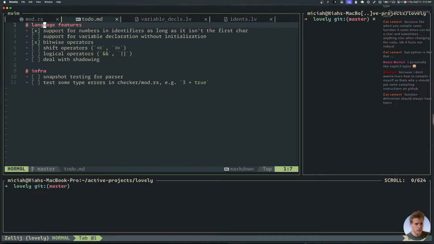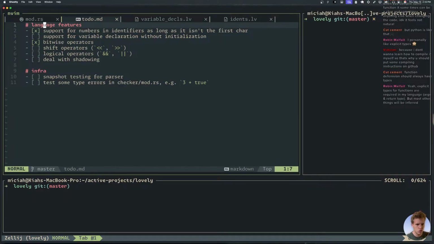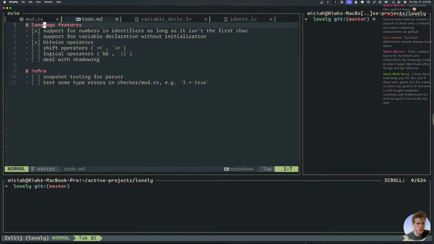What else are you guys saying? Kat says, when you compile some function, it sometimes can be a char and sometimes anything else when changing the case. Feels not natural. Yeah. Armand said, you can get the last statement from the function body to get the return type. Totally. But I need to make sure that there's no semicolon on that thing, that it's not discarded. So function definitions should always have types.